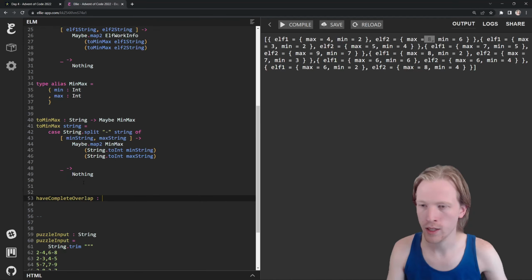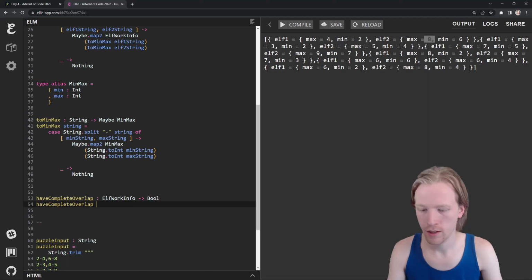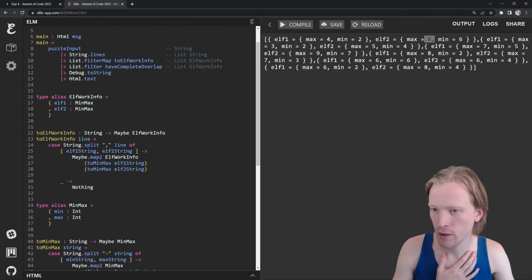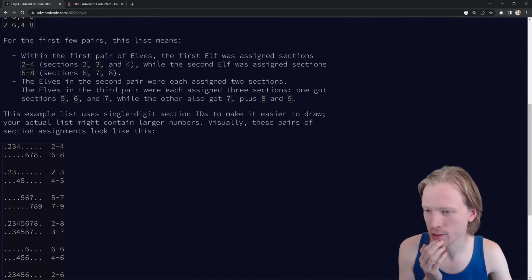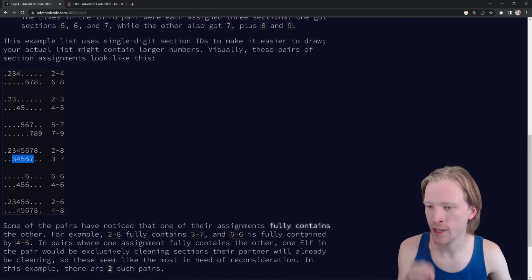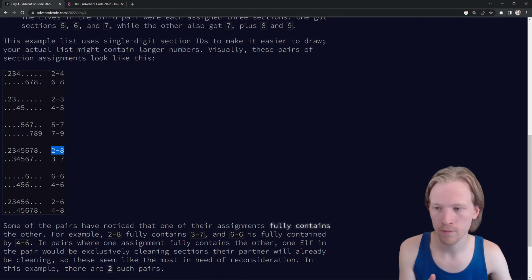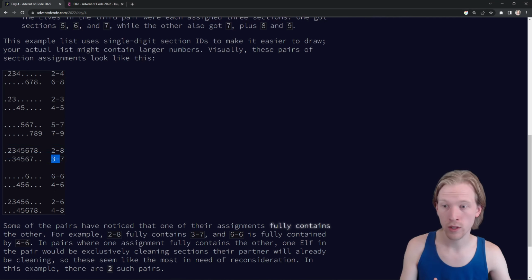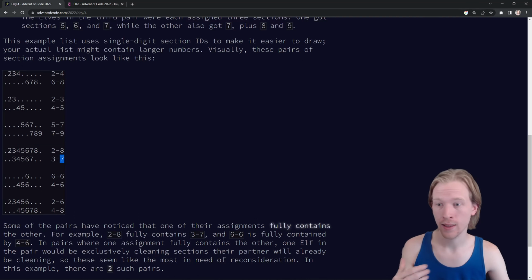So I'm going to make this function. It's going to take in one of these, and it's just going to tell me true or false, yes or no. For this specific set of work, when I look at elf1 and elf2's work, is there a problem? Does elf1 completely have a subset of elf2's numbers? So in the first case, 2 to 4 and 6 to 8 don't have complete overlap. Here there is some overlap, but it's not like everything. And then finally with this, 3 to 7 is completely within 2 to 8. So what we're going to do is test for this in our function. We're going to say, hey, is elf1's min greater than elf2's min? Like 3 is greater than 2. And is elf1's max less than or equal to elf2's max, for example. So that's what we're going to do.